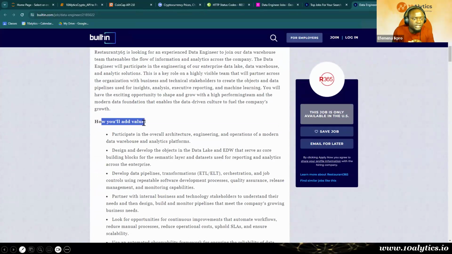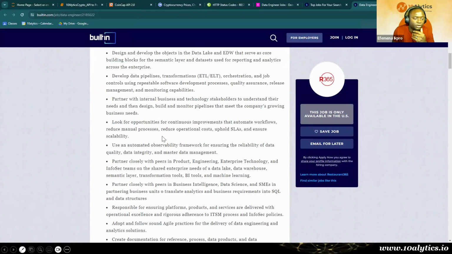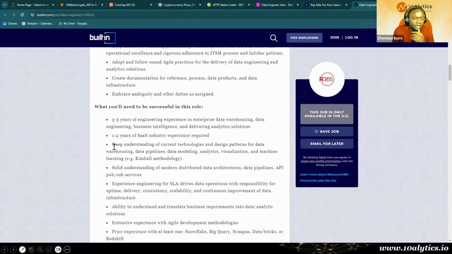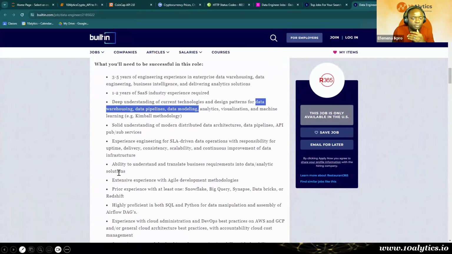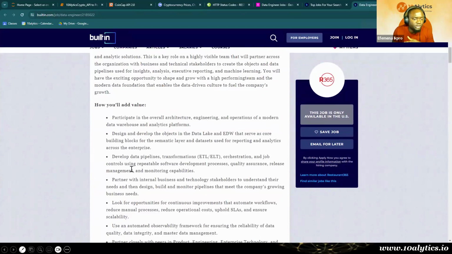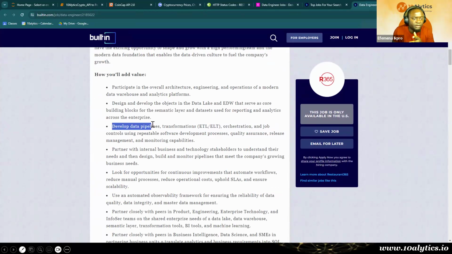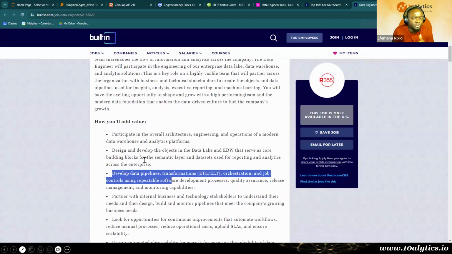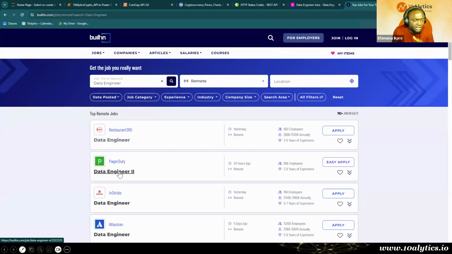Let's take a look at what you need, how you will add value. What you need: deep understanding of current technologies. You see data pipelining, data warehousing, data modeling, analytics, visualization, and machine learning. All these things are what you would learn in the training program. See what you would do: you would develop data pipelines, transformations, ETL and ELT, orchestration, job controls, and so on. Literally building pipelines, maintaining data infrastructure, moving data from one place to the other, and so forth. So these are jobs you could potentially take on.